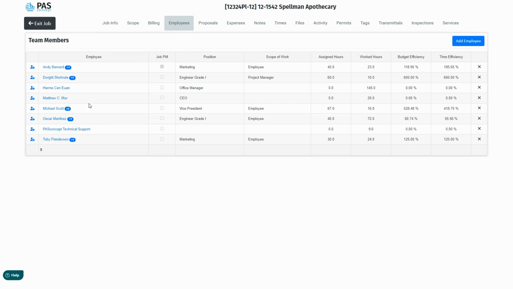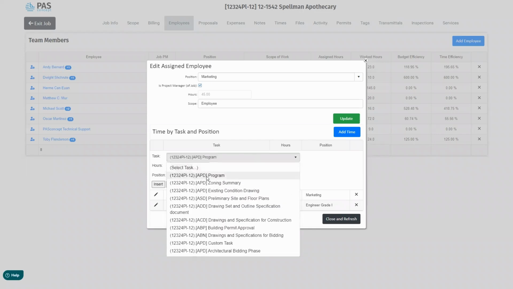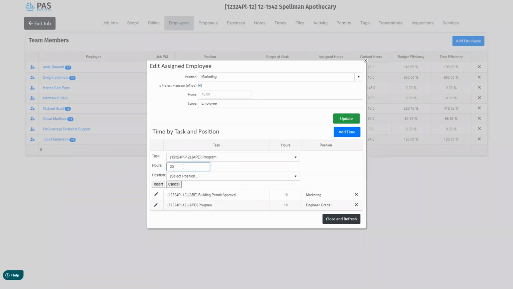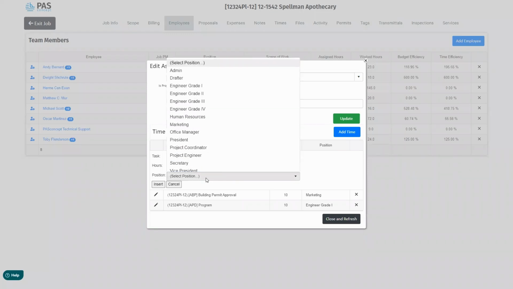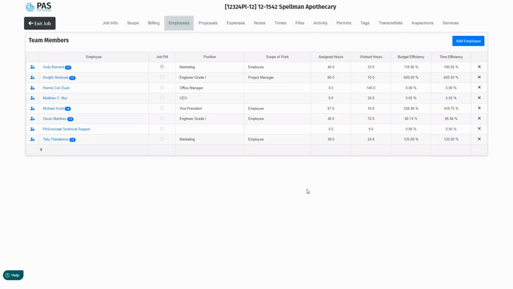Say, for example, I wanted to assign additional time to Andy Bernard. I could simply click on his name, and I would be able to then, at the bottom where it says time by task and position, hit that add time element, which pops up this form, select a specific task, say how many hours he should be working on it, and say what type of work he'll be doing. So perhaps he's working on it as a drafter. I would hit insert, and he'd be notified that he's been assigned this additional time for this project.